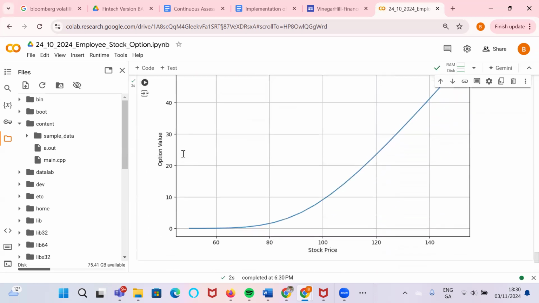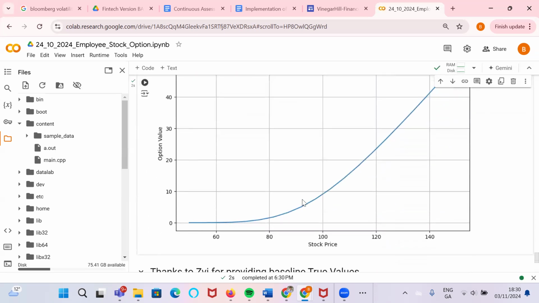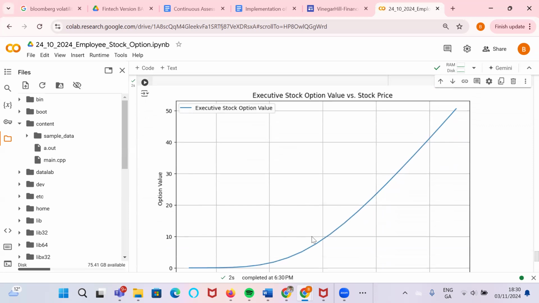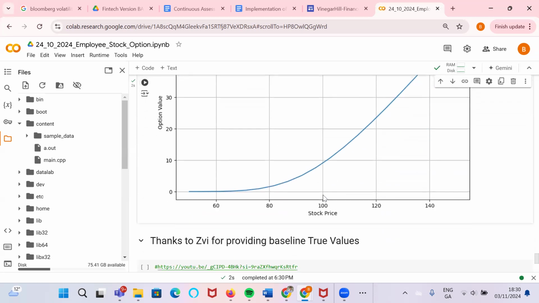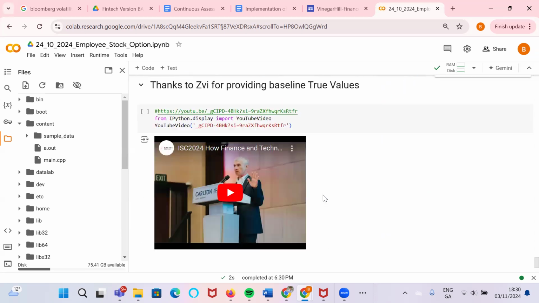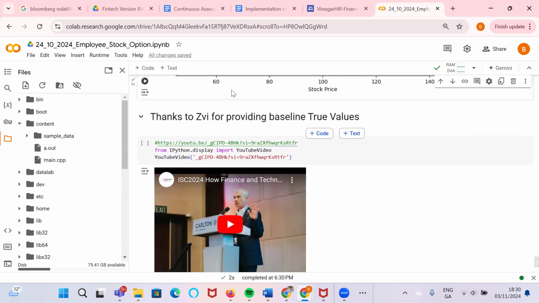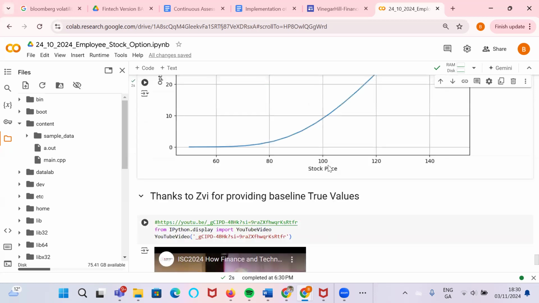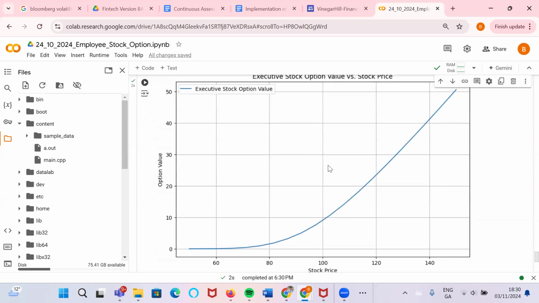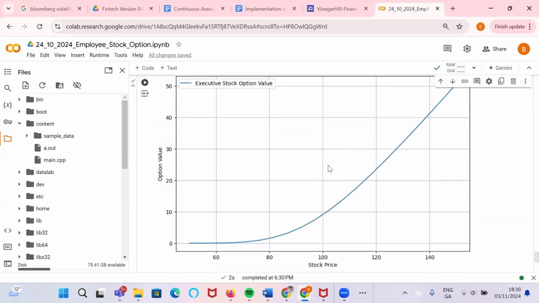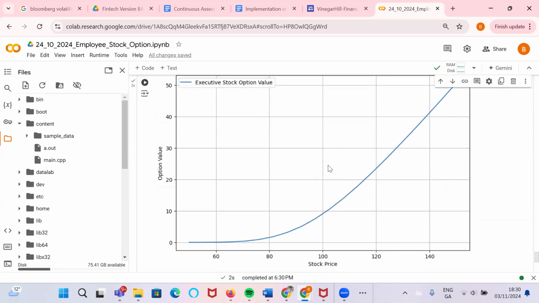And when we look at the output here, not too much latency, and we get the employee stock option parabola, something like the Black-Scholes parabola, right? And again, I leave a reference here to Svi because he did provide us with the baseline. Professor Svi Wiener from Jerusalem, and he did provide us with baseline true values for the Hull-White model. Okay, so let's leave it there.